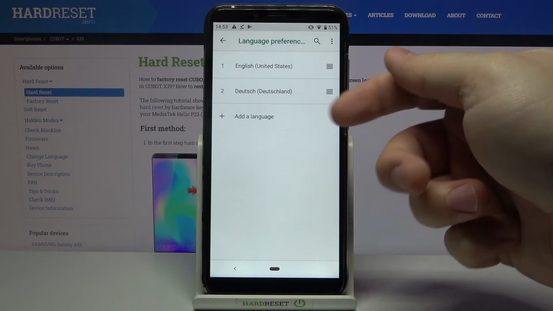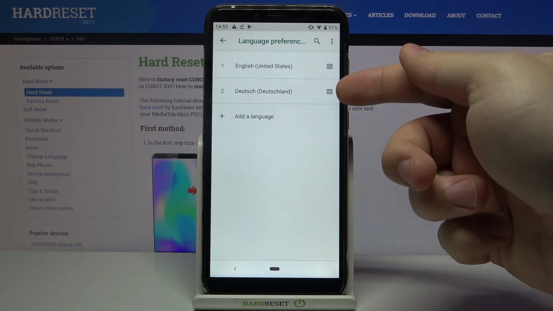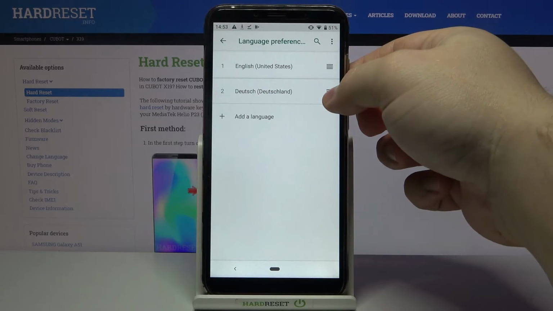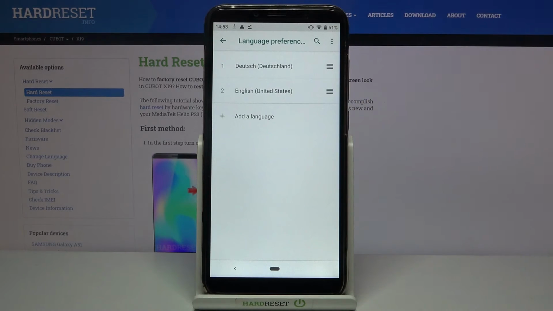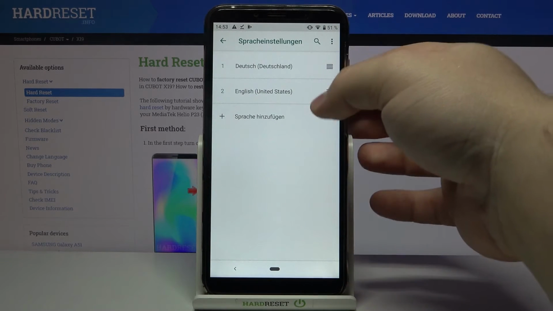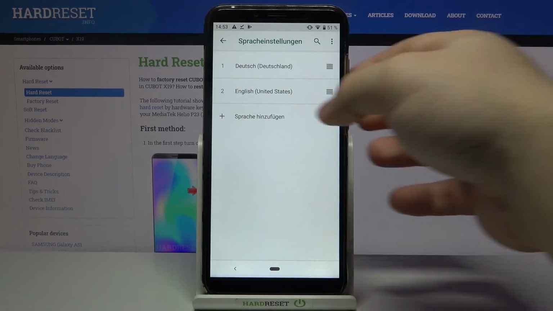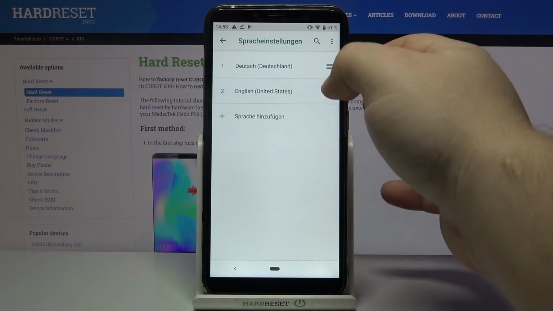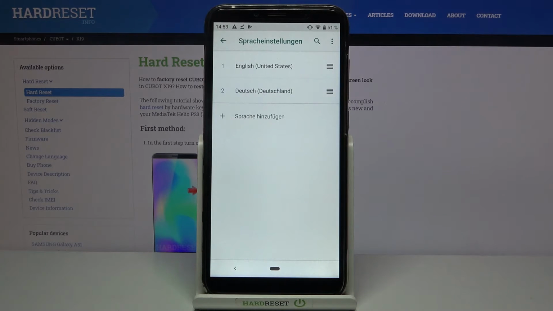To make the Deutsch default, we need to press and hold on this icon next to it and drag it to the top of the list, like this. And as you can see, the language changed. Let's bring it back to English by doing the same thing, dragging it to the top of the list, like this.